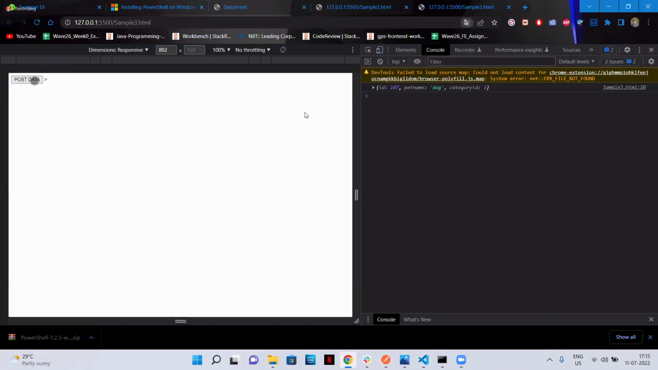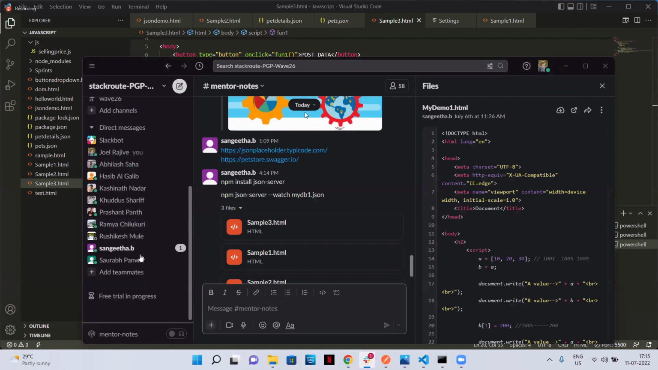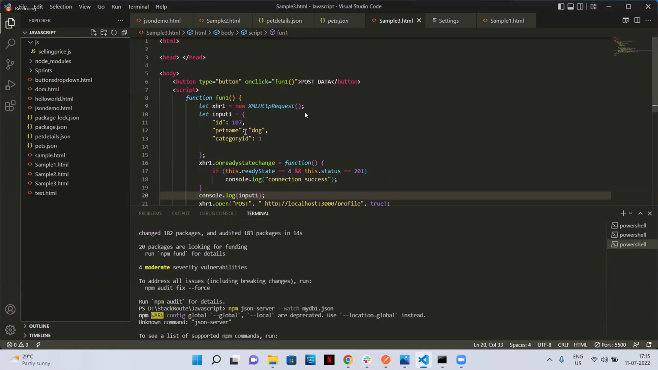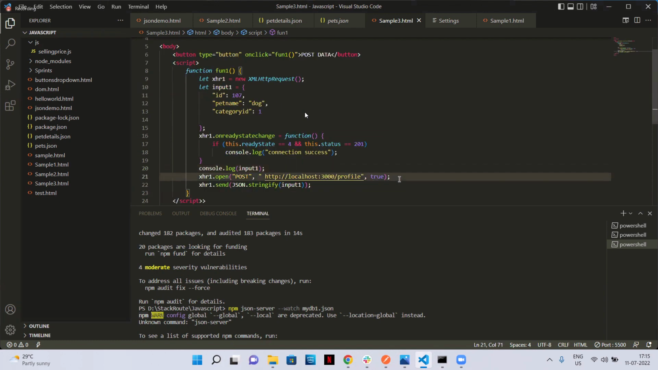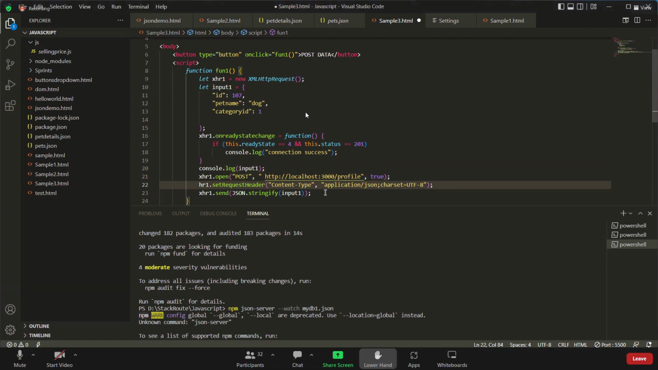You click that button. Connection is success. Click again. Okay, go to your sample 3. Whatever code I'm sharing, you add. It will give the response header. I am sharing it to you. Where? After the 21st line. Save.